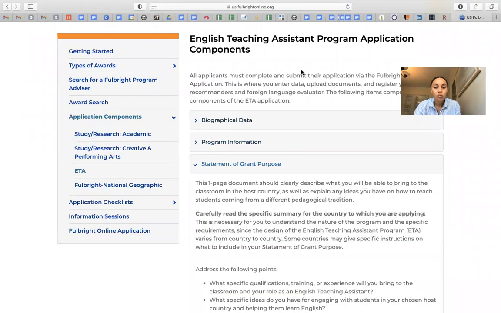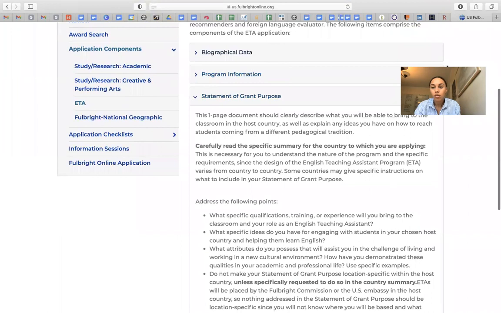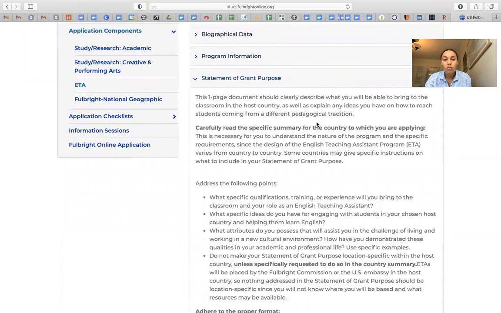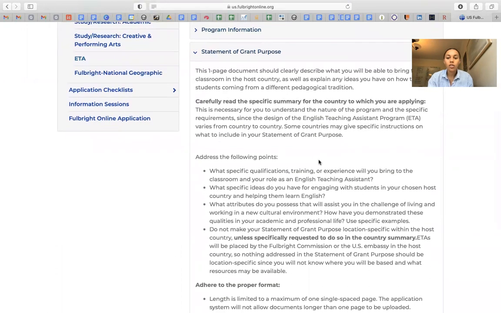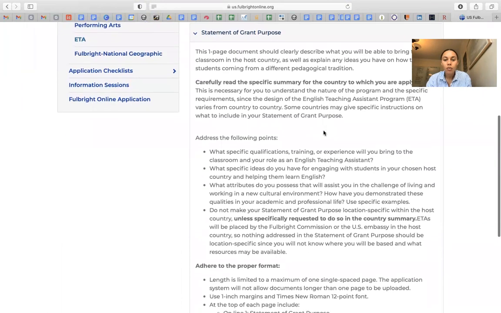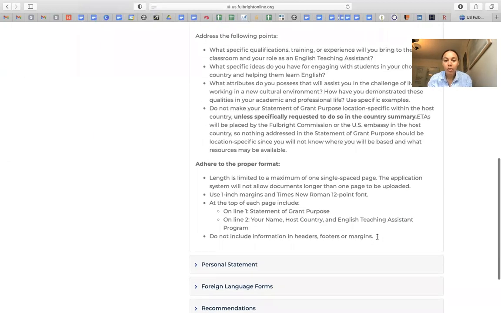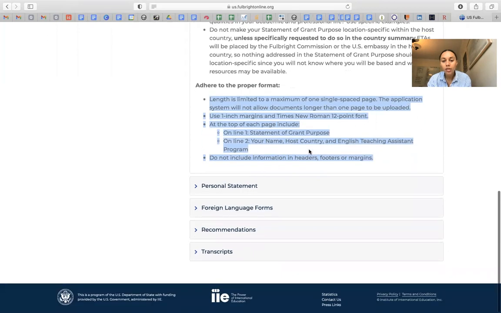So here is the breakdown for what the statement of grant purpose is, which, as you can see, is a one-page document that really outlines your qualifications. So this statement of grant purpose is much like a cover letter in outlining your preparedness to be an English teacher or English teaching assistant. And then also it expects you to describe some attributes you possess in being prepared to live in the country you're selecting, ideas you have for engaging students in the classroom. And then it has a further breakdown of exactly what the formatting requirements are.